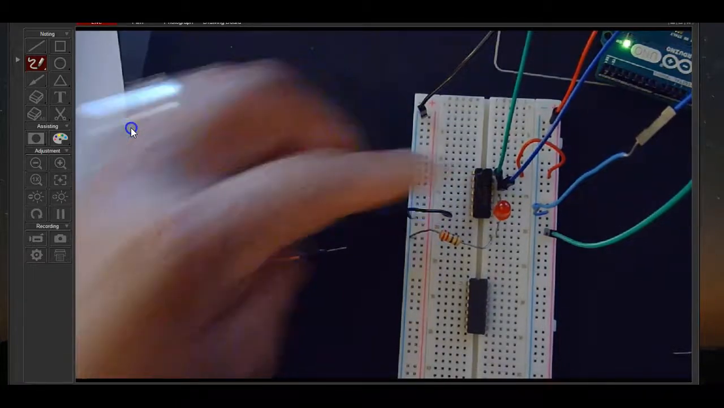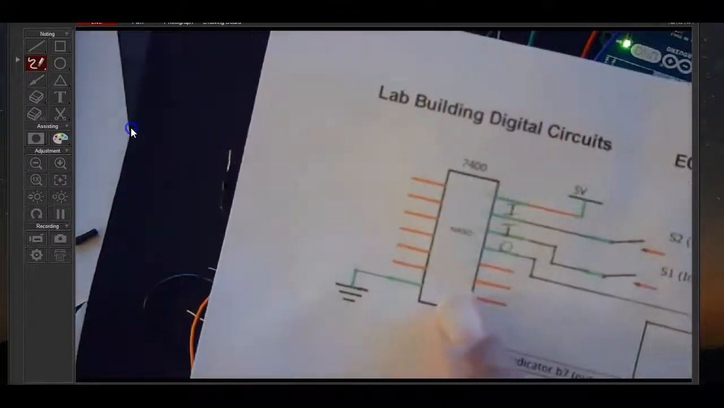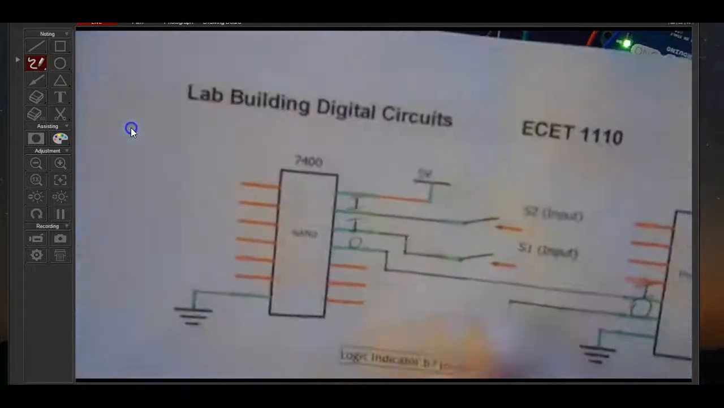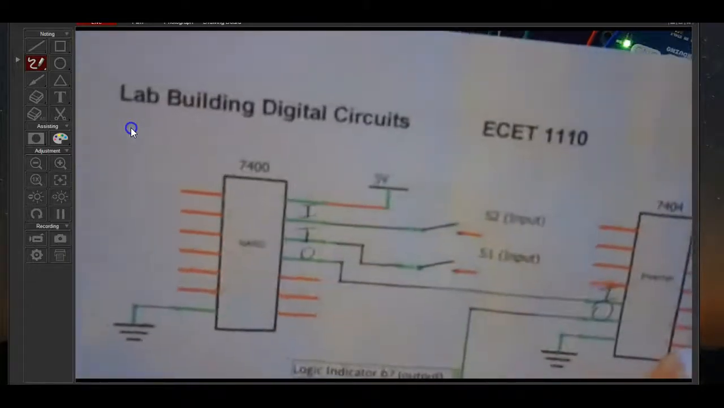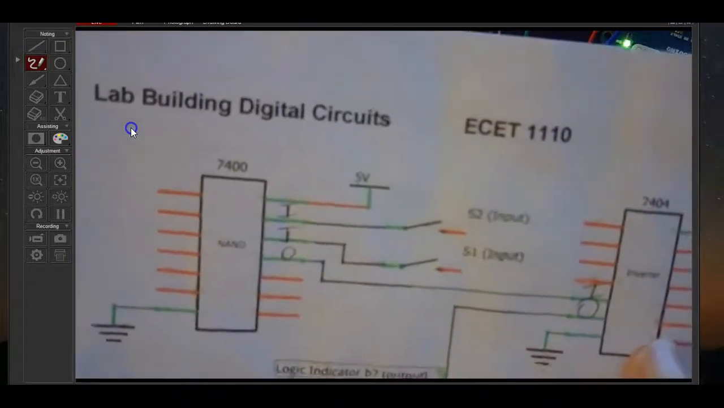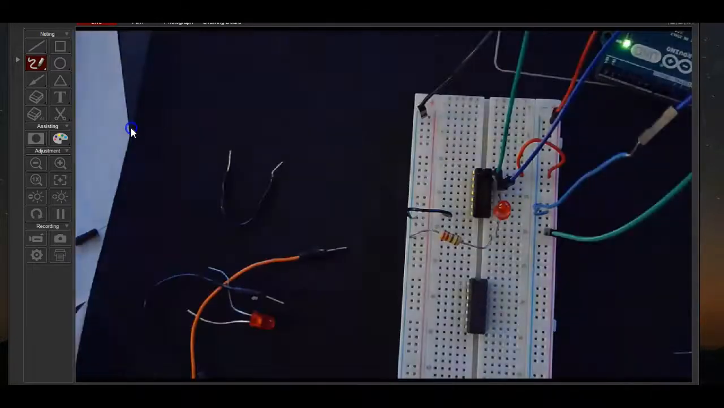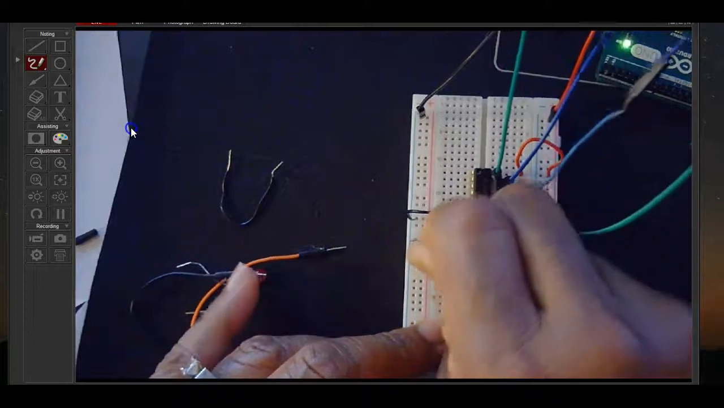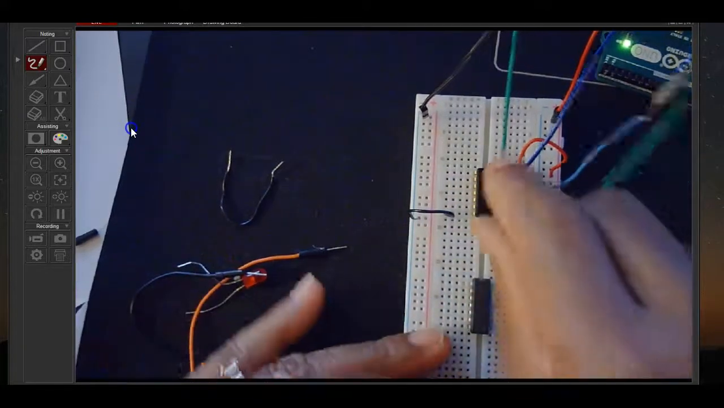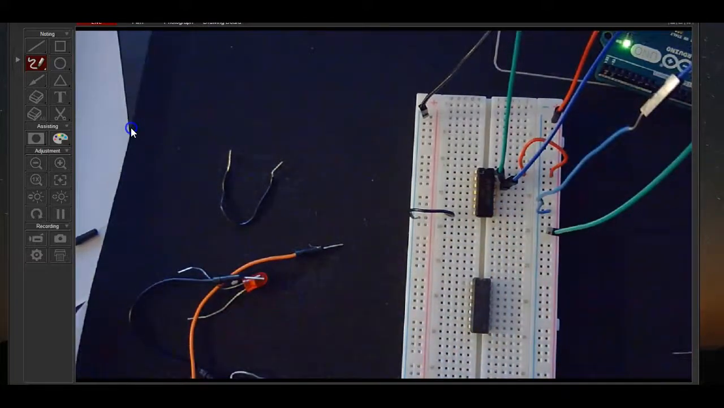So now let's move on to the next stage. Now that we have the NAND working correctly, we need to connect it to an inverter and make sure that it works the way it's supposed to. So first, let's just test our inverter chip. We're going to move our little LED output to our inverter chip.